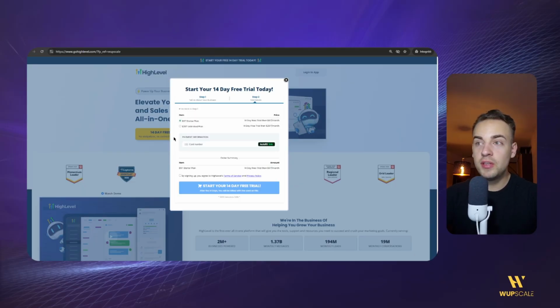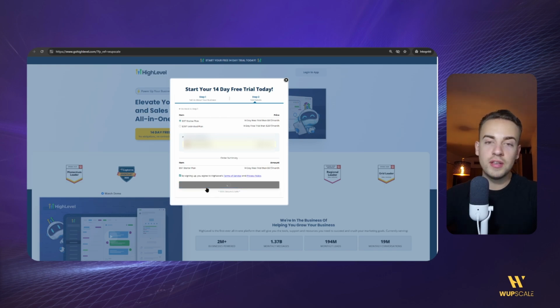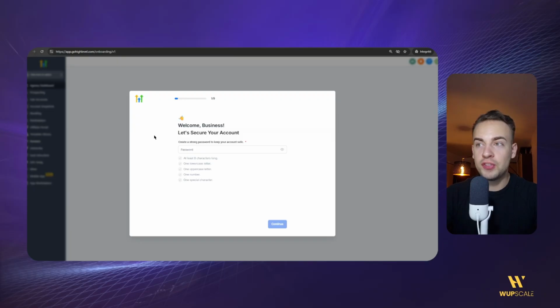So step 2 is where you select your plan. You can either start with the starter plan or the unlimited plan, whatever works. Let's just do the starter plan, and then you need to enter your payment information, your card number, and then you need to accept the terms of service and privacy policy, and then you are ready to start your free trial. Alright, so this is the first screen after you create your agency account.